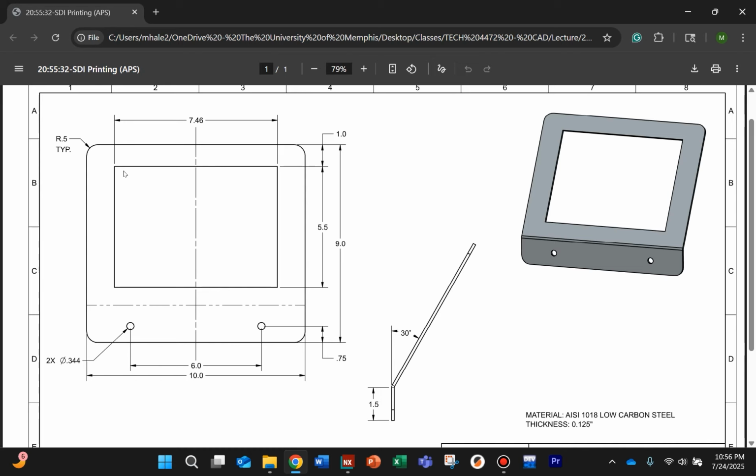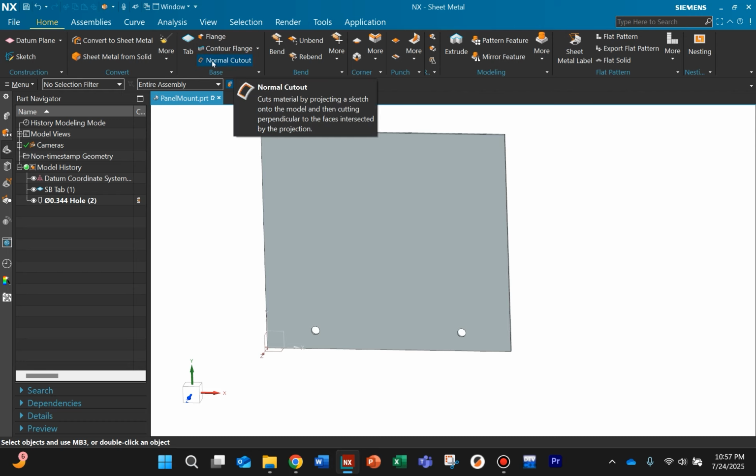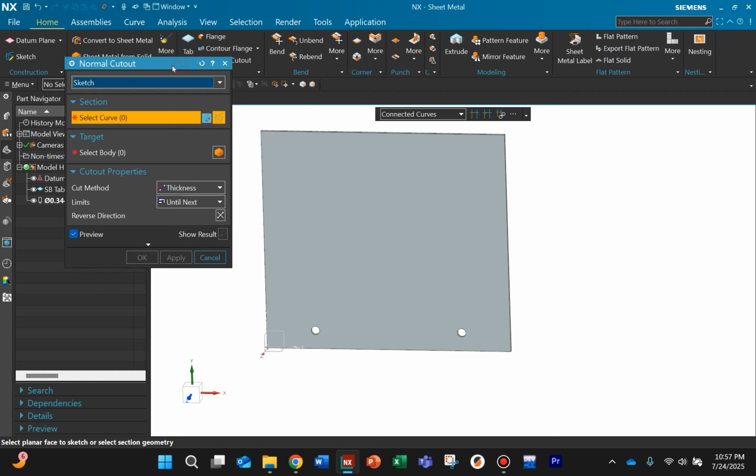Now this is not a hole, so we're not going to use the hole tool for this, but we're also not going to sketch and extrude. Instead we're going to use what's called the cutout. Sort of similar to the extrude when we subtract material, but it's a little bit different. So normal cutout is what we want. I'm going to say normal cutout.